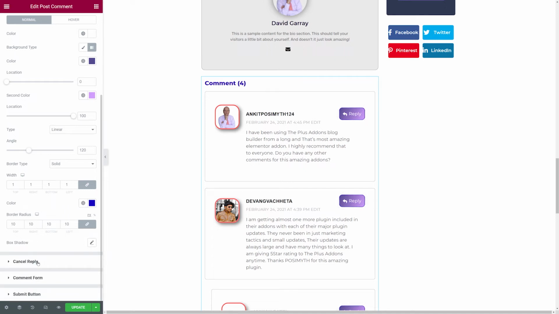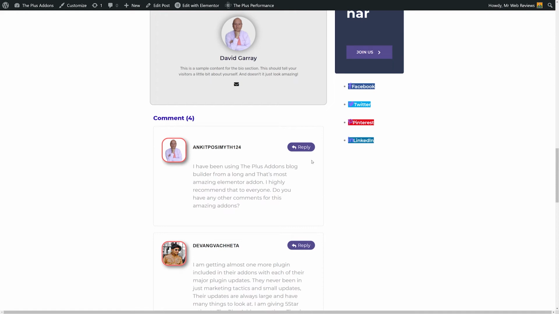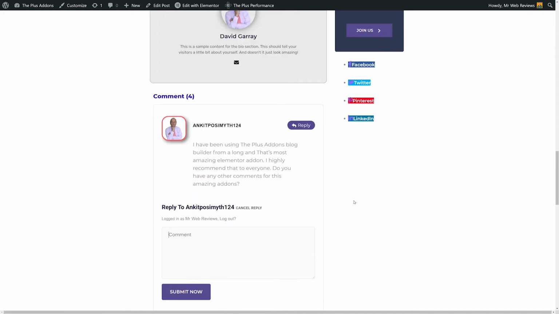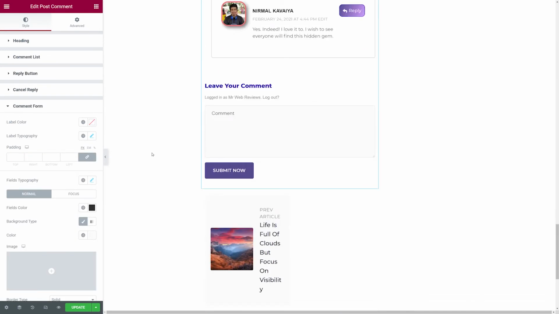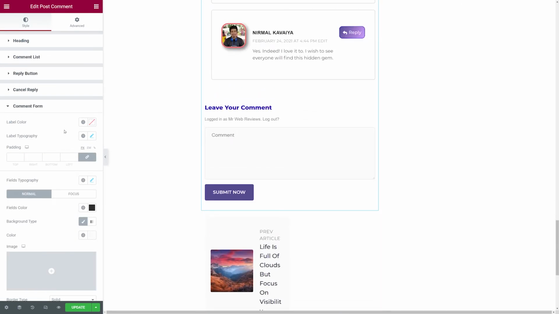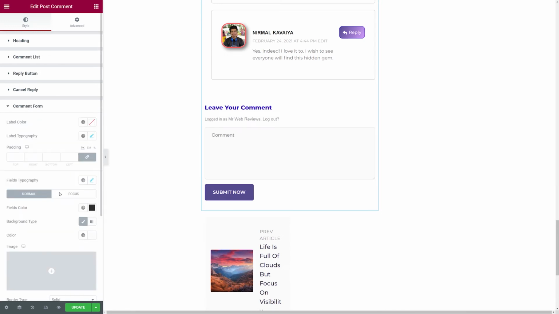And then we can add some styling to the cancel reply feature. So let me show you this one now. So basically when someone wants to post a reply and then they change their mind, they can cancel. So basically this is the feature cancel reply that you can tweak around. And then we have a comment form. So let's scroll down here. So this is our form. And then we have the submit button. And all these can be tweaked around as well.